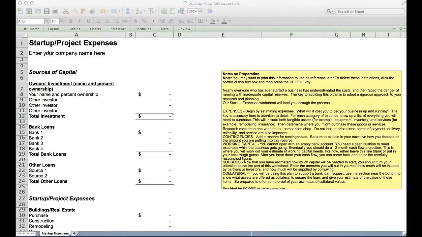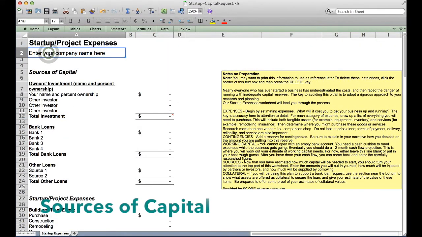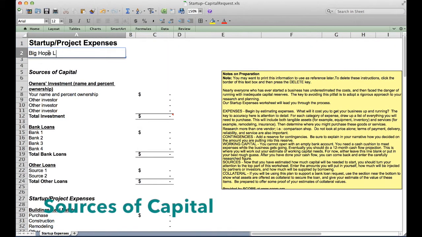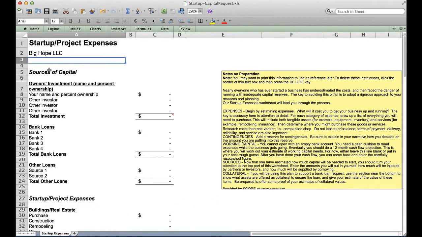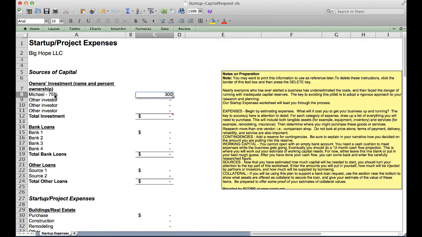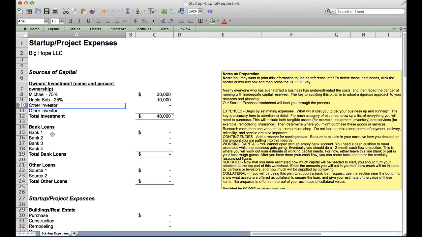In the first part here, you'll list sources of capital. The top half of this page lists all the ways you might already have money. So for example, you could bring some money to the table. Let's say you have, I don't know, $30,000. Your Uncle Bob believes deeply in your business as well, and he is providing, let's say, $10,000. There's more space here if you have more investors than your Uncle Bob.